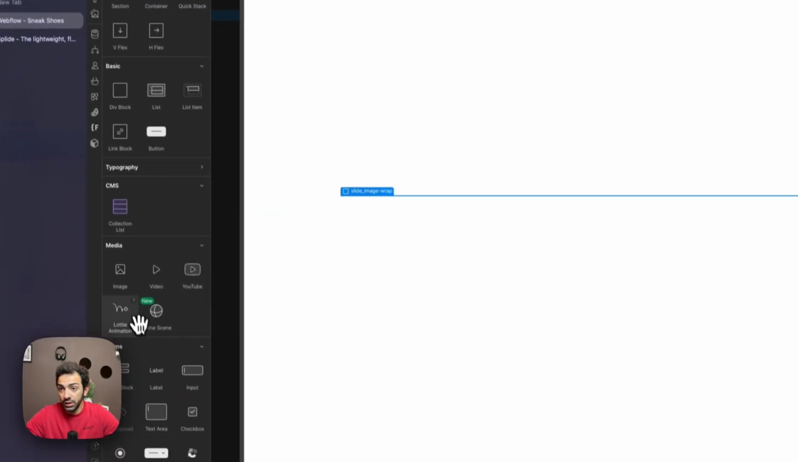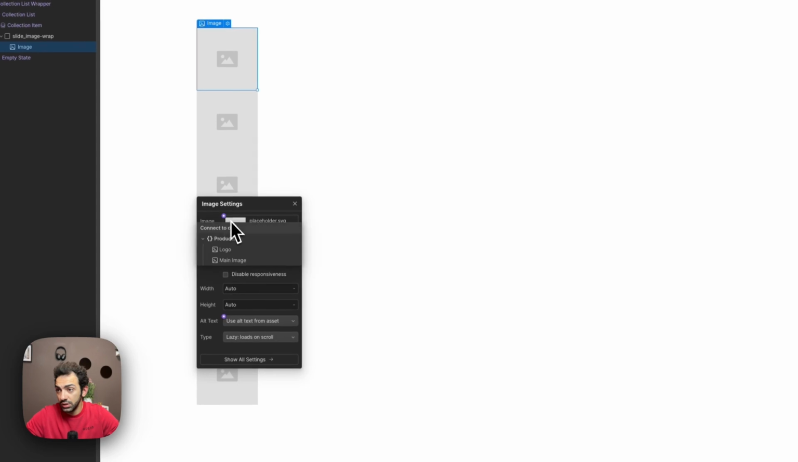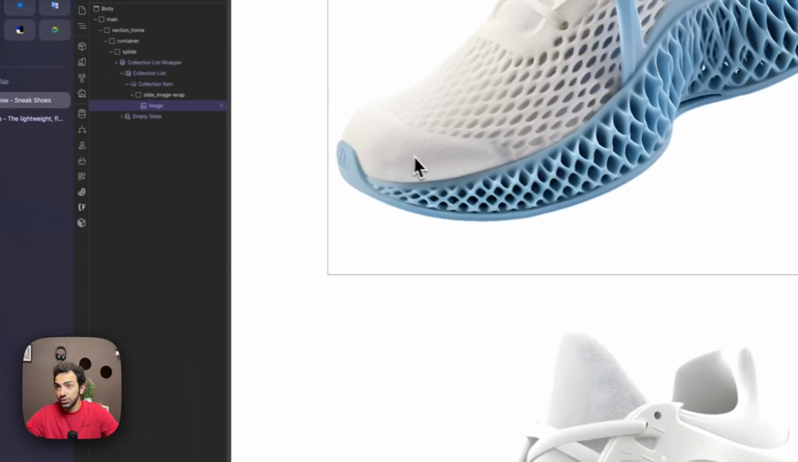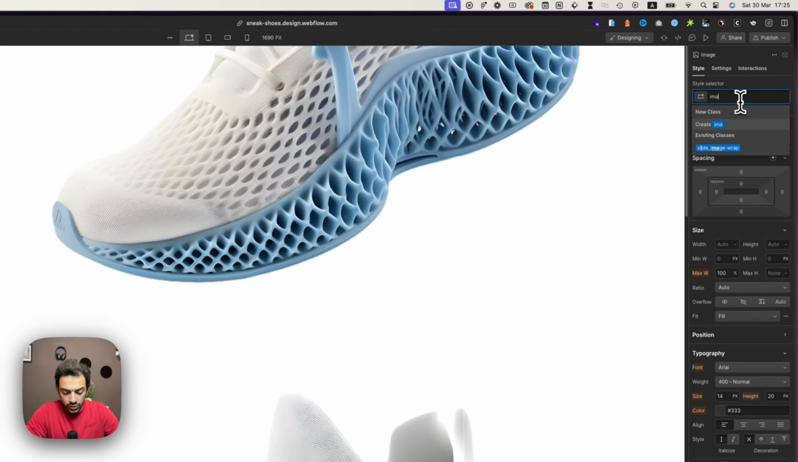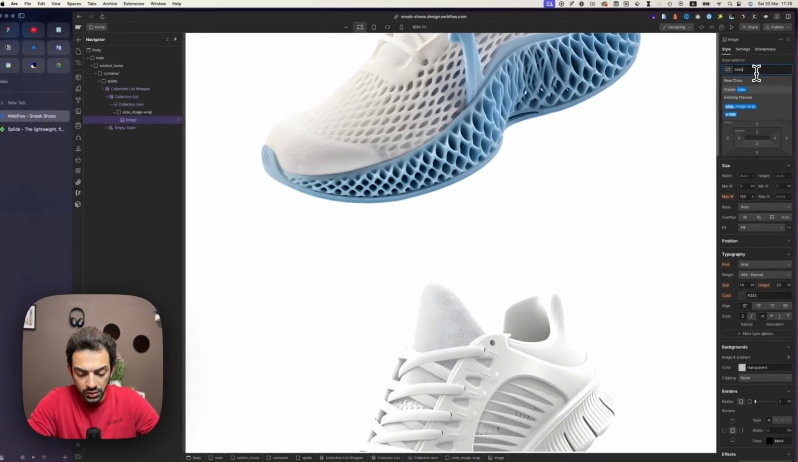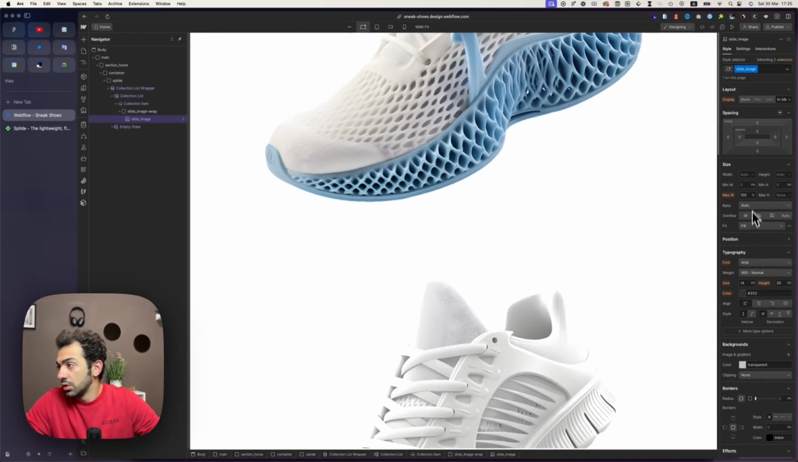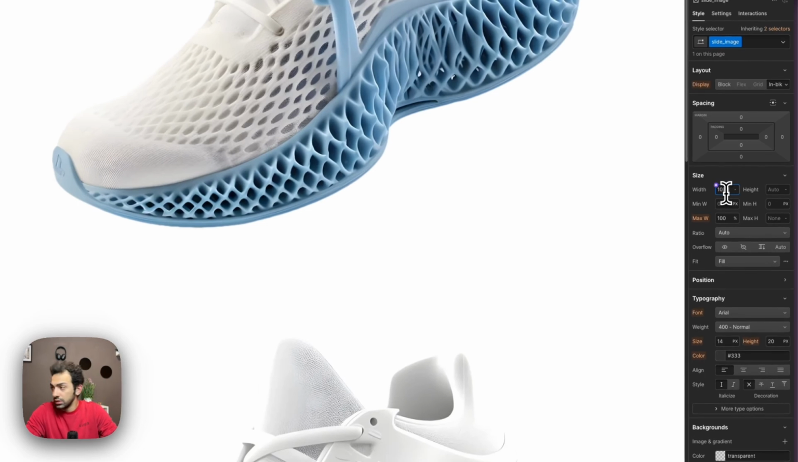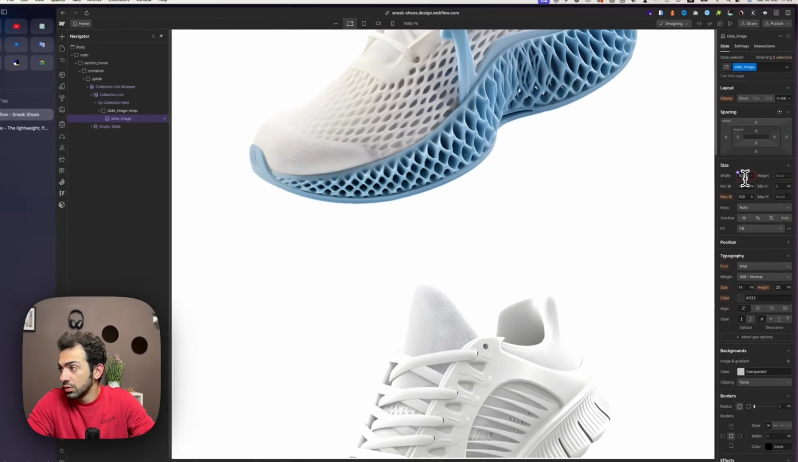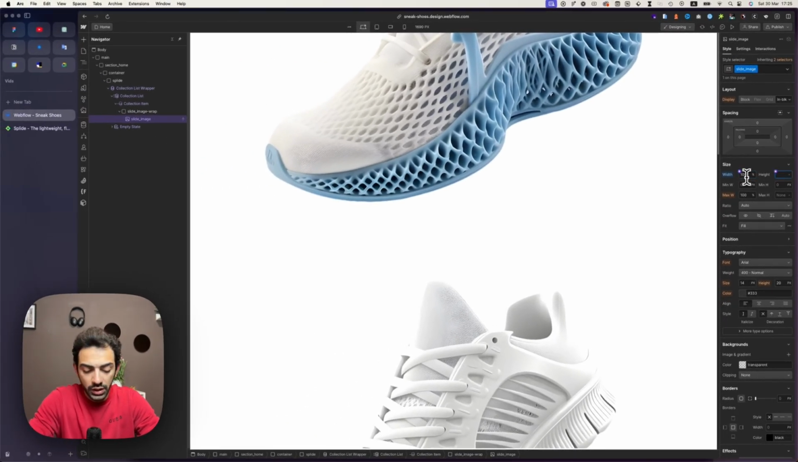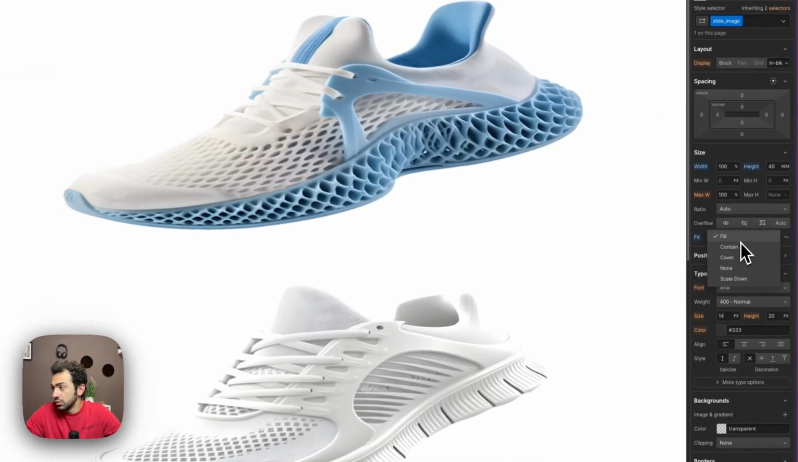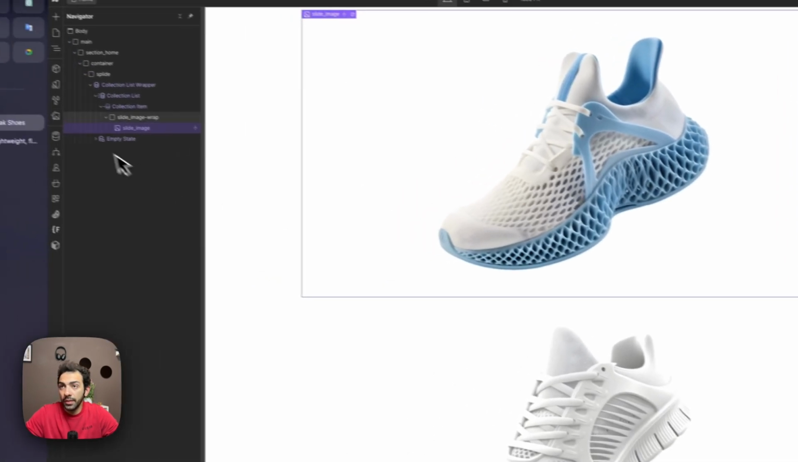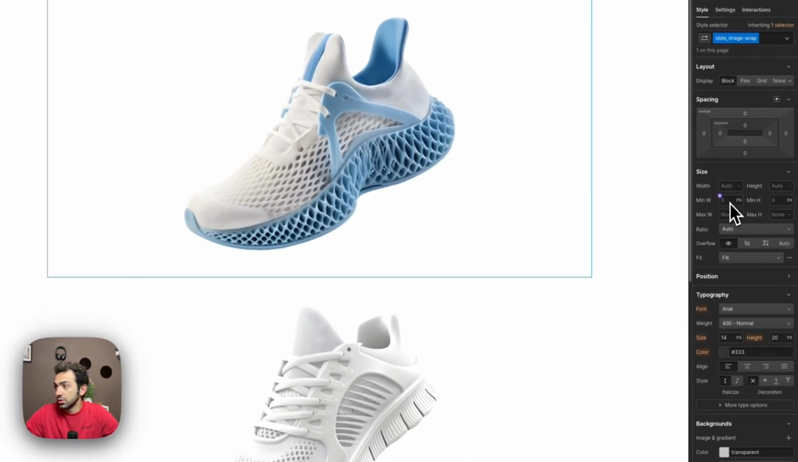Inside it, there will be an image, and that will be the main image. We'll call it slide image, and it will be 100% view width. And we'll give it a height of, let's say, 40 rems. And we'll make it contain. So now this is looking good.